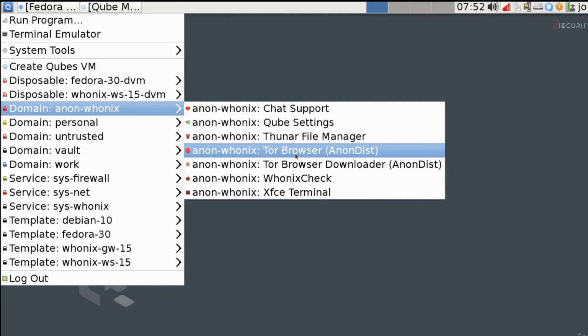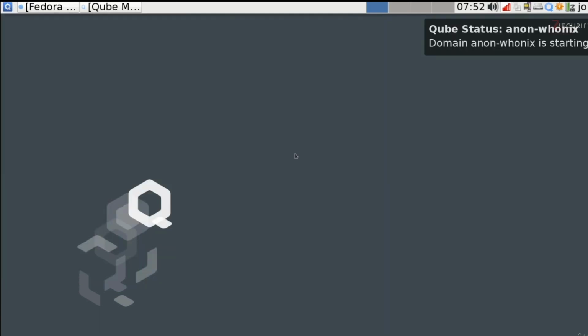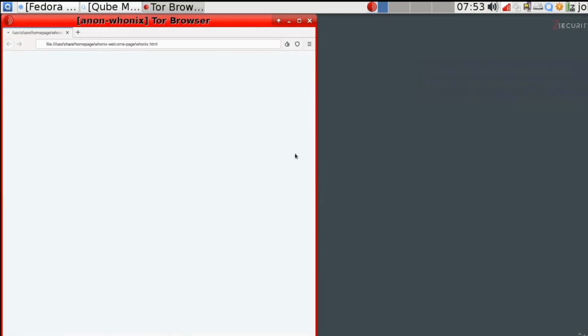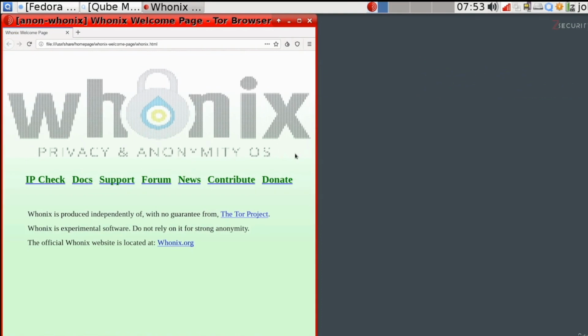So right now, let's just go ahead and run the Tor browser. Obviously, as usual, this will start the Whonix virtual machine first, and then as soon as it starts, it will launch an instance of the Tor browser. And perfect, as you can see, we have the Tor browser running inside the Anon Whonix domain. Notice the color, it's different than all of the other domains. Again, this will help you to easily know which domain you're working in or which virtual machine.